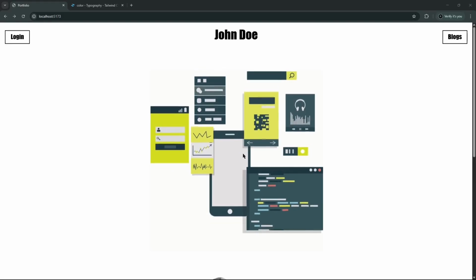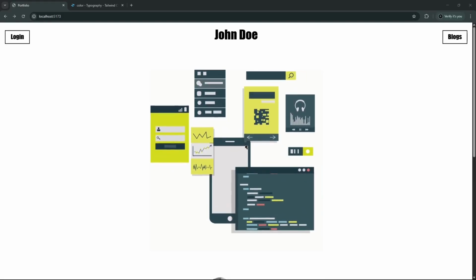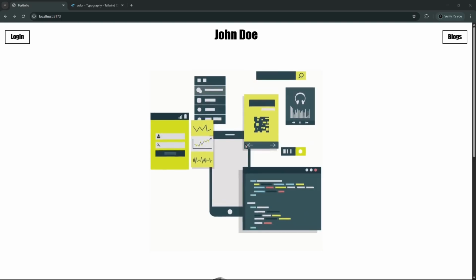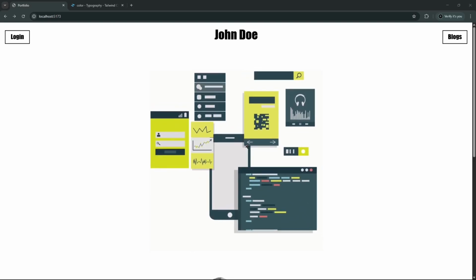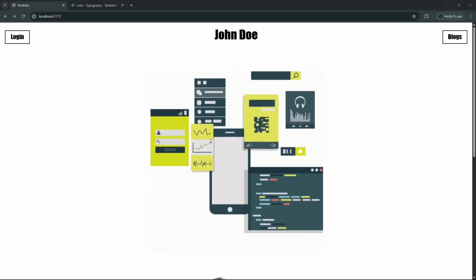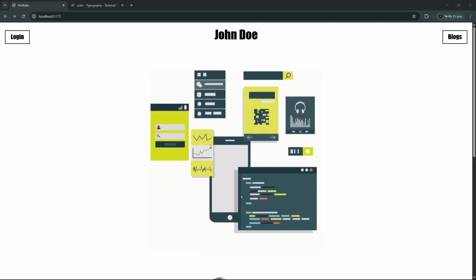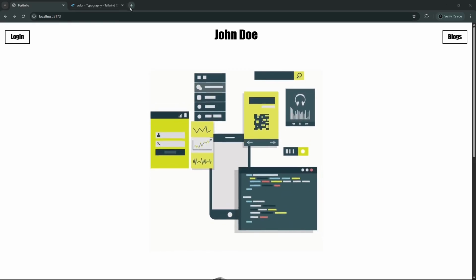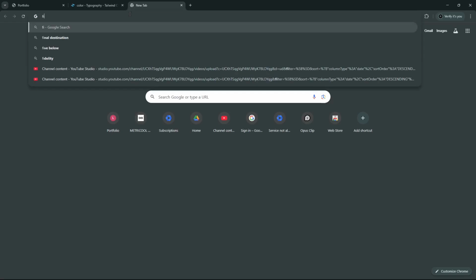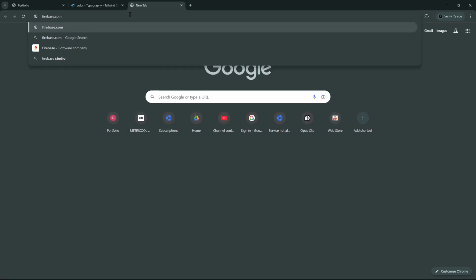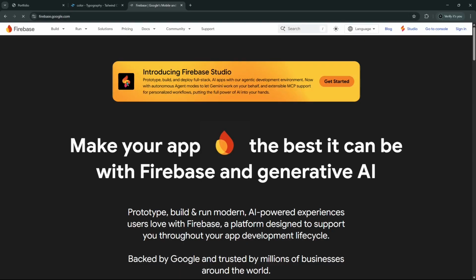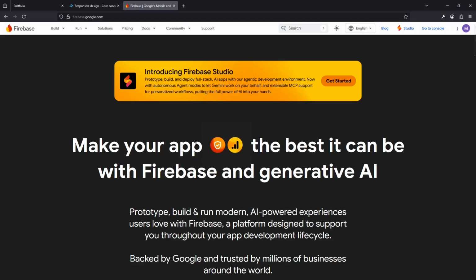Right, now we need to use Firebase for our backend authentication and storage. Firebase contains tools and services that developers can use to build and manage mobile and web applications. Now to do this, open Chrome and go to firebase.com. Then click sign in. Once you've created your Firebase account, you can click go to console.